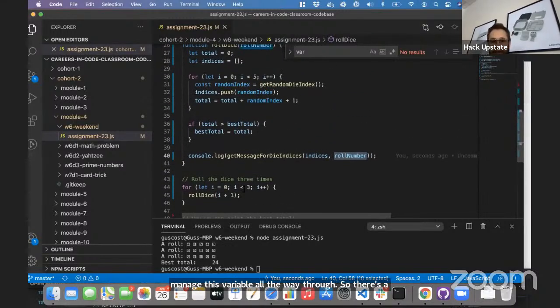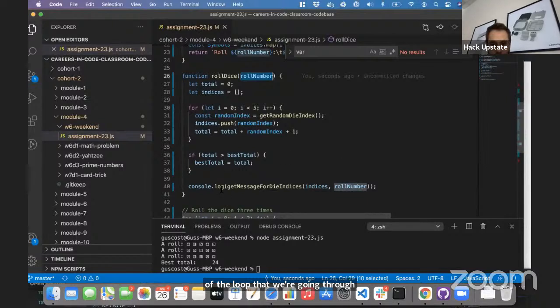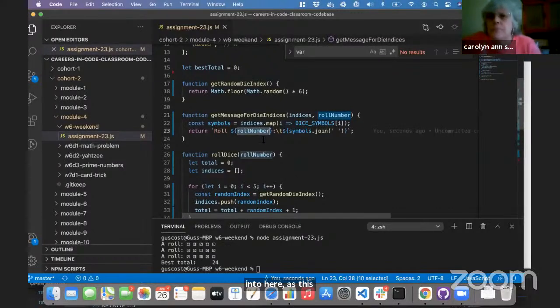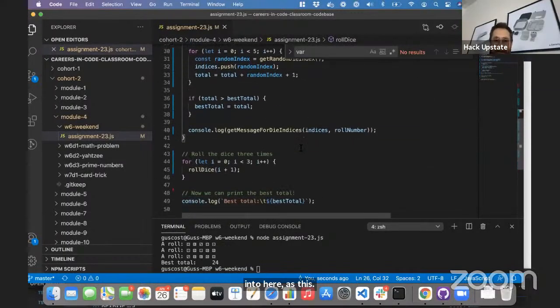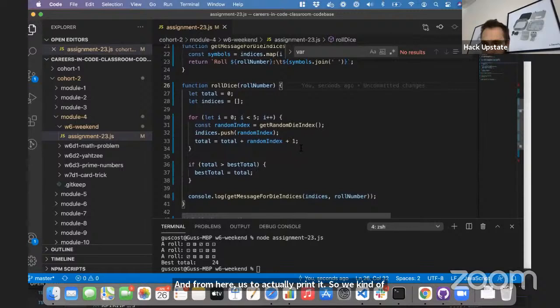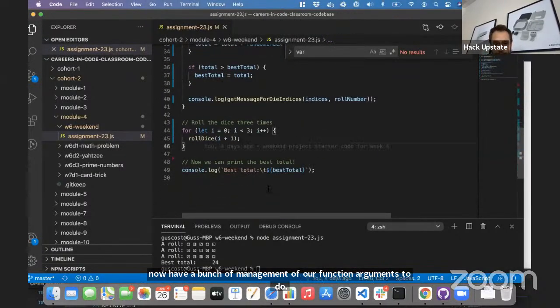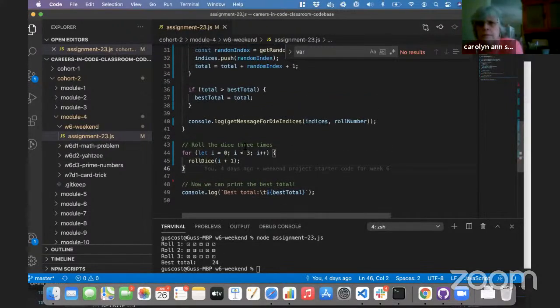By breaking this into functions, we made the part of our loop that says the number of the loop that we're going through has to be passed all the way from here to here, and then into here as this, and then from here used to actually print it. So we now have a bunch of management of our function arguments to do rather than a more complicated program. But it should work. We'll get roll 1, roll 2, roll 3, and we'll still get our best.